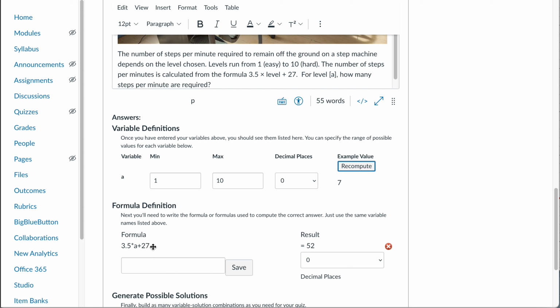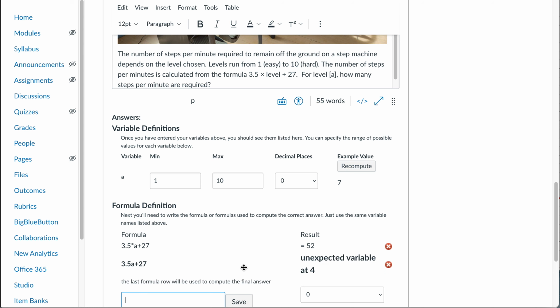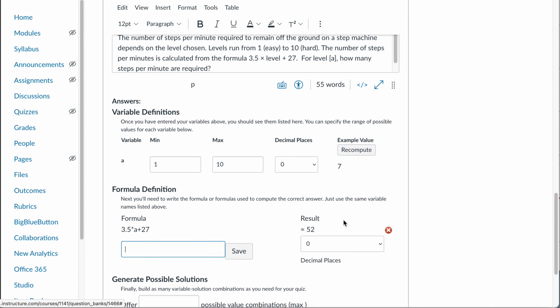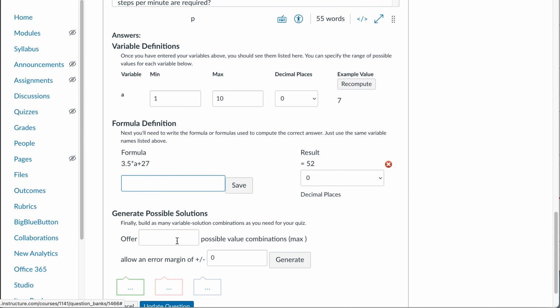If you type an error in your formula, suppose you type 3.5a plus 27, and try to save that, you'll get this because I forgot the times sign. It doesn't understand implicit multiplication. So this will generate, that's my formula for the values.